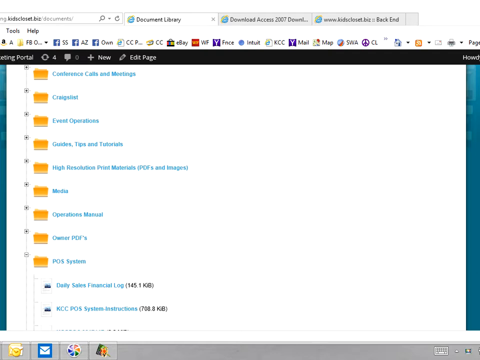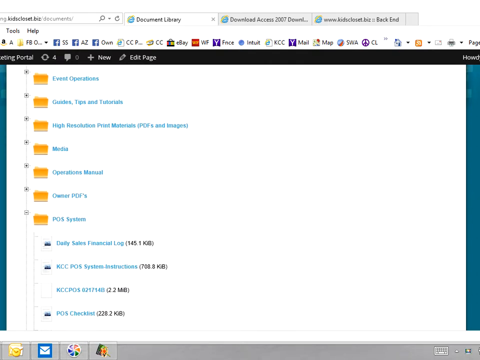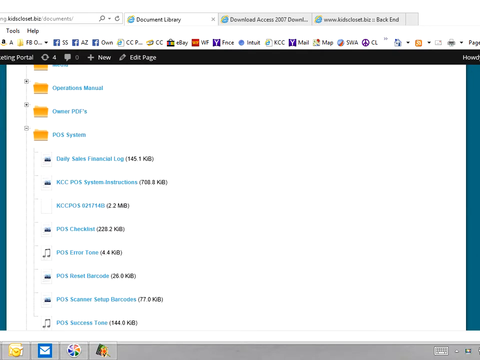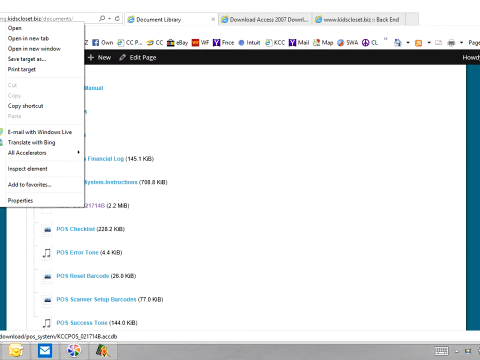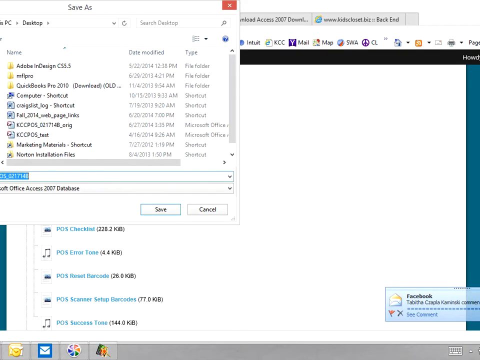Next, you'll need to log in to the Marketing and Resource Portal, and you'll need to download 3 files that are listed in the POS System folder. The first one is the KCC POS System. You will need to right-click on it and click on Save. Click on Save Target, and then place the file on your desktop.